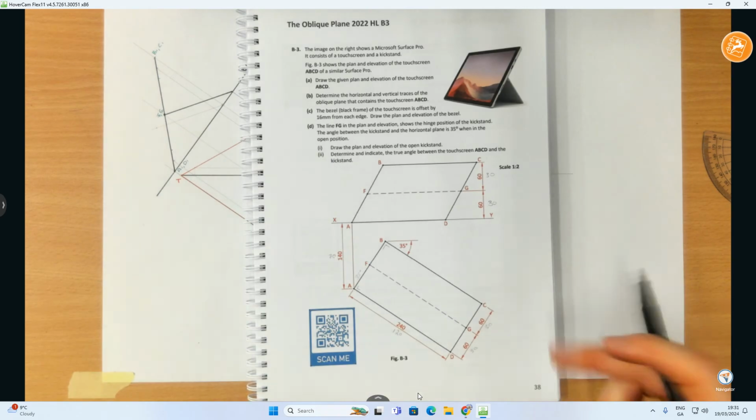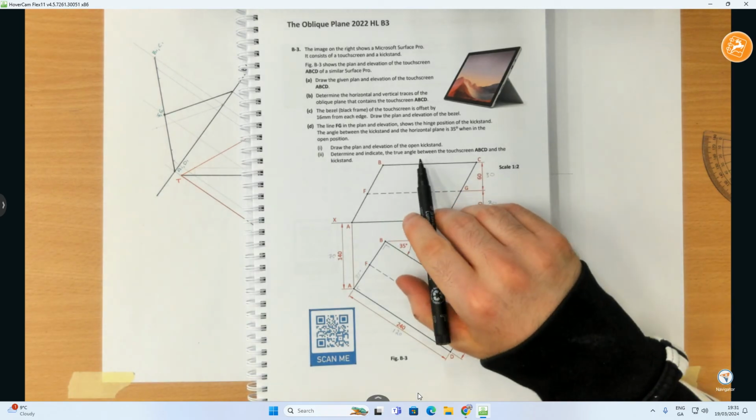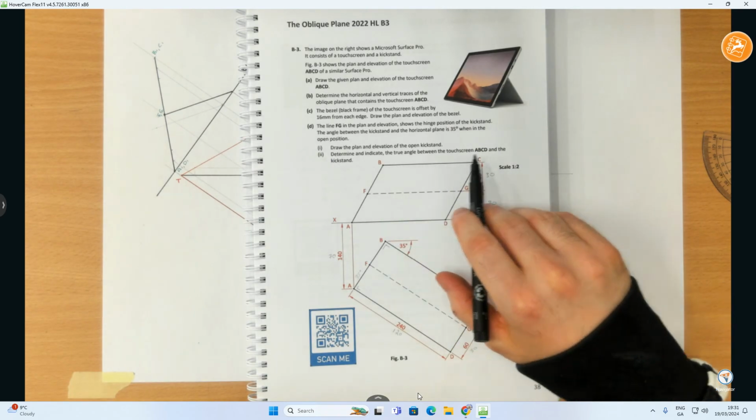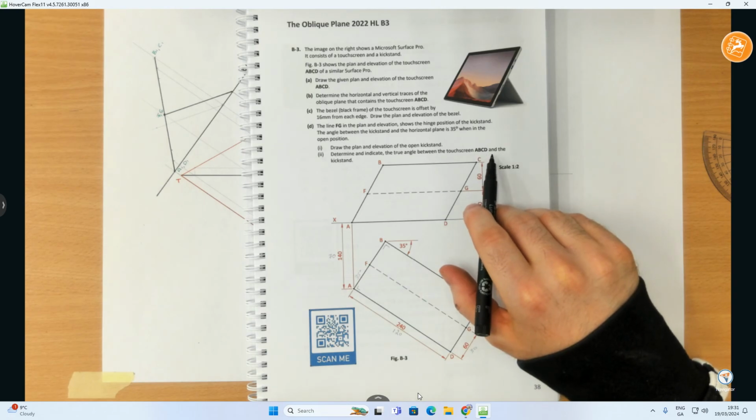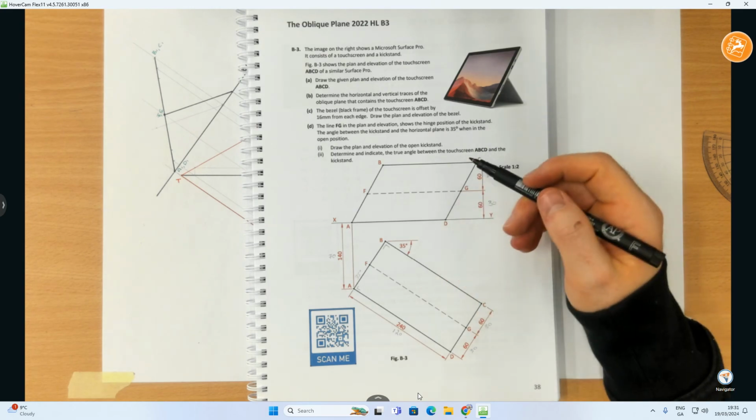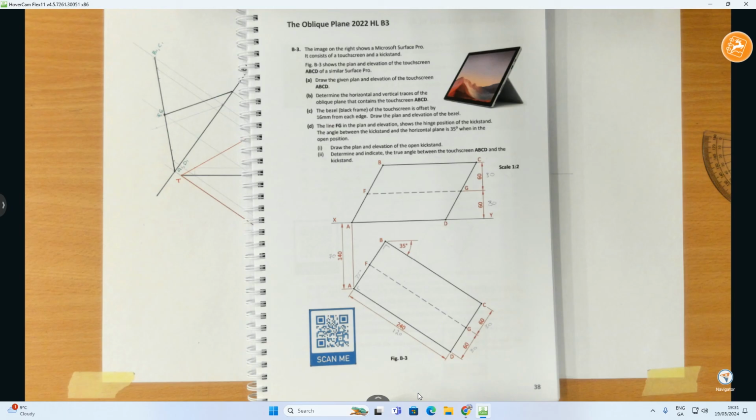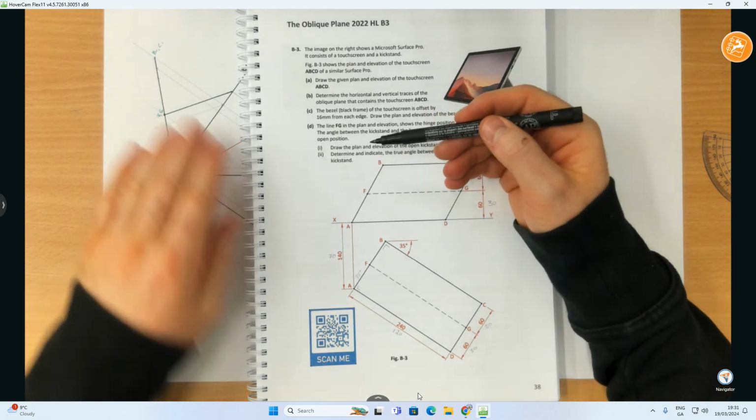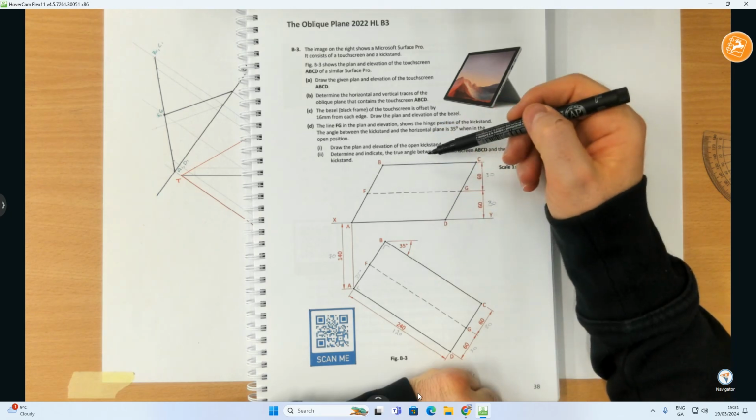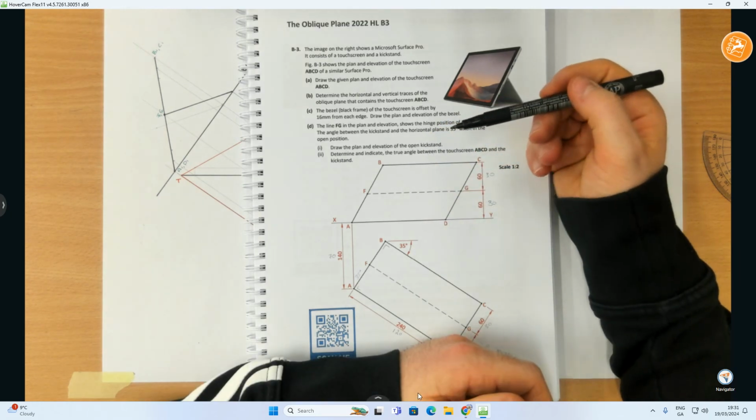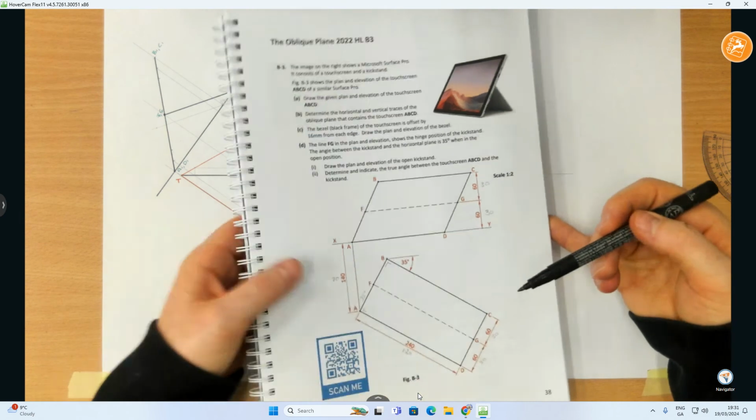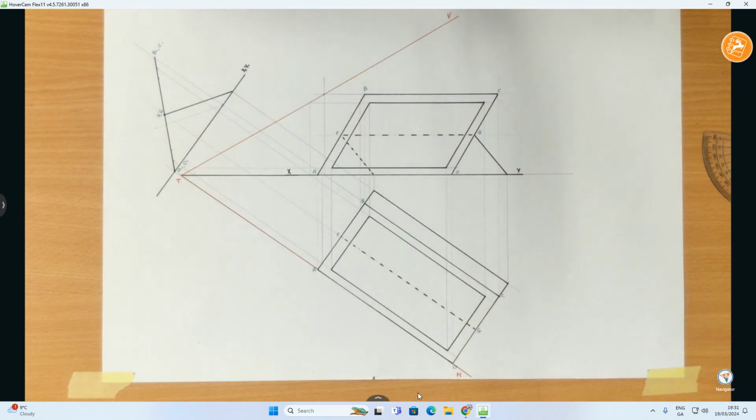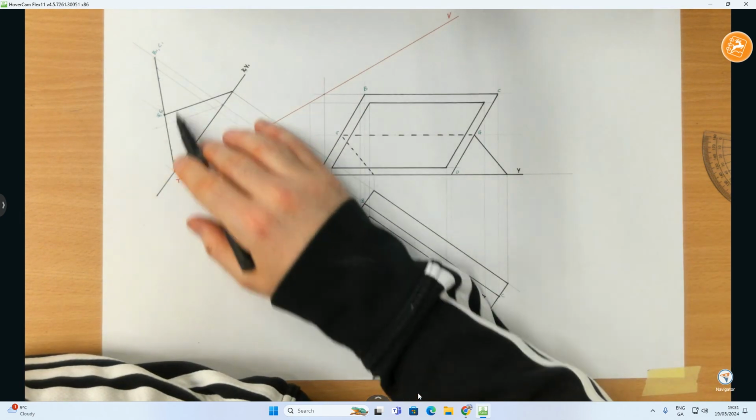Now part 2, determine and indicate the true angle between the touchscreen ABCD and the kickstand. Now that's easy enough actually. They're just asking you to determine. You kind of have it done already because we've already drawn over here. Determine and indicate the true angle, so the dihedral angle between the touchscreen and the kickstand. I need to see the touchscreen and the kickstand as an edge view, okay, and I see both of them as edge views over here already.